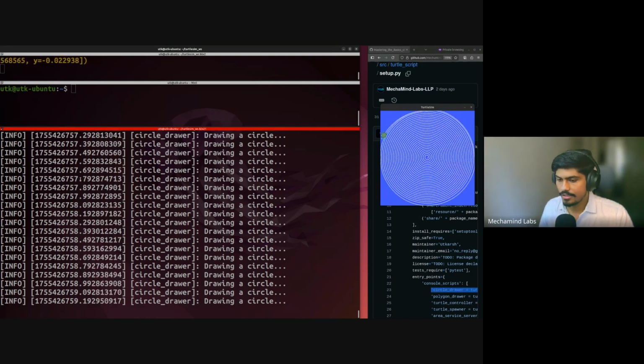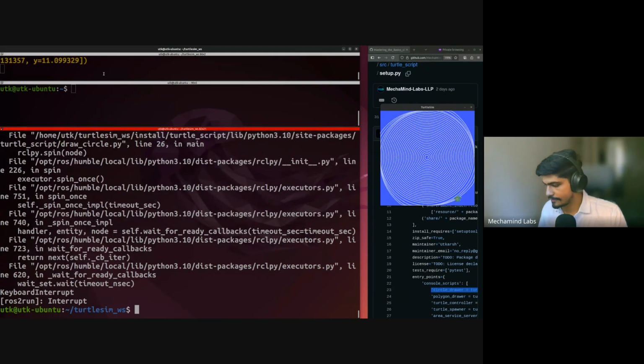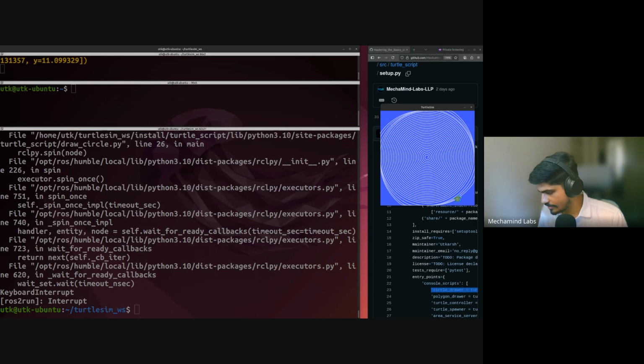Okay. If everything is clear, then let me ask you guys a question. I have shared a question in the poll. Just answer this. The question is, which command is used to display the structure of a message type? For example, the message type is geometry_msgs/Twist.